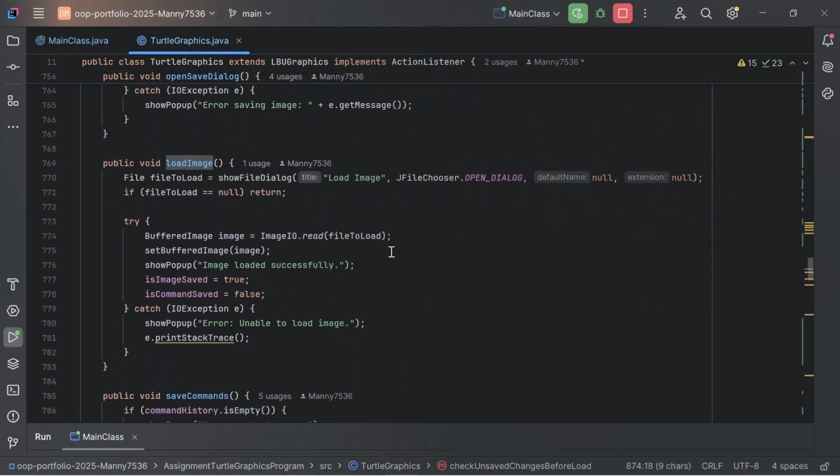So here is the code for the loadImage method that opens a file chooser and loads the selected image file with the ImageIO.read method, which displays it on the canvas. It shows a pop-up message and then updates the flags: isImageSaved to true and isCommandSaved to false.